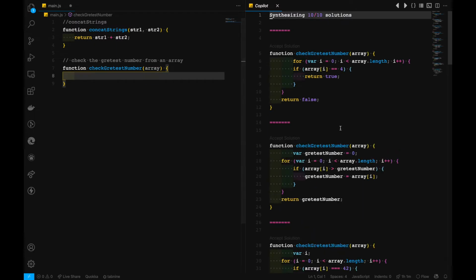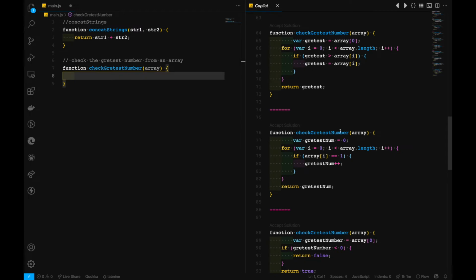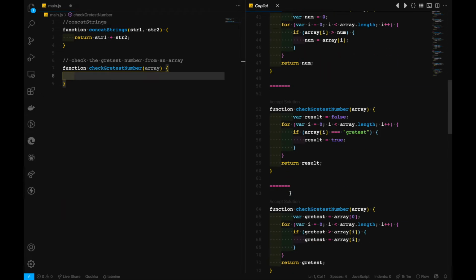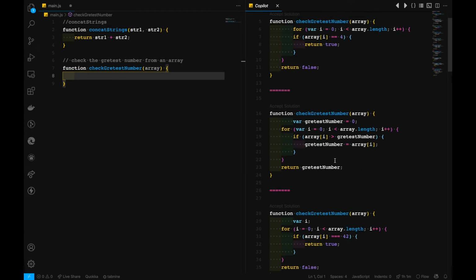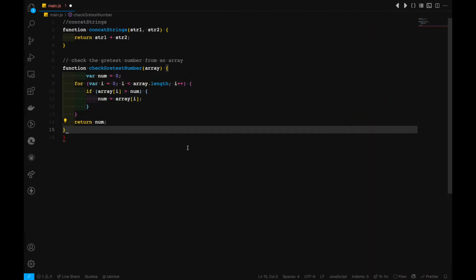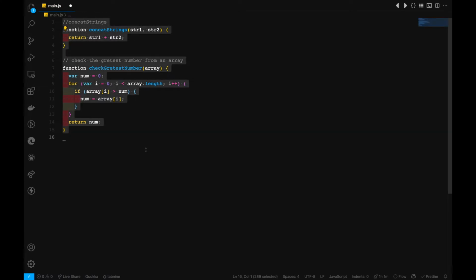And as you can see here, we have a lot of functions that have already been prepared, which generally do the same thing, which generally checks the greatest number from an array. So you can see here we have this action button kind of thing where we accept a solution. For now, I'll just accept a solution, which I'll just stick with for now. So we will remove that curly brace, and here we have it.